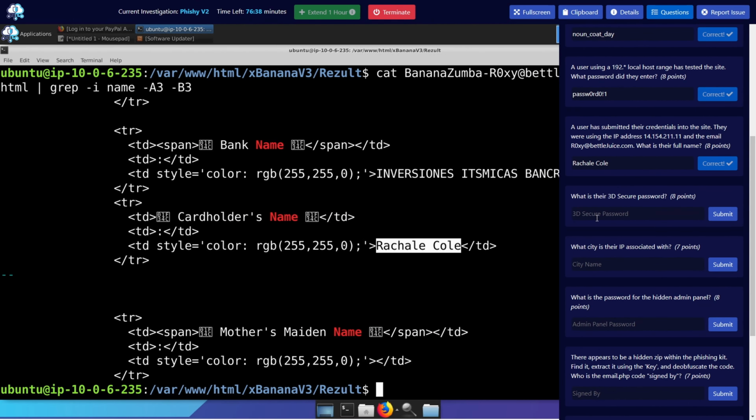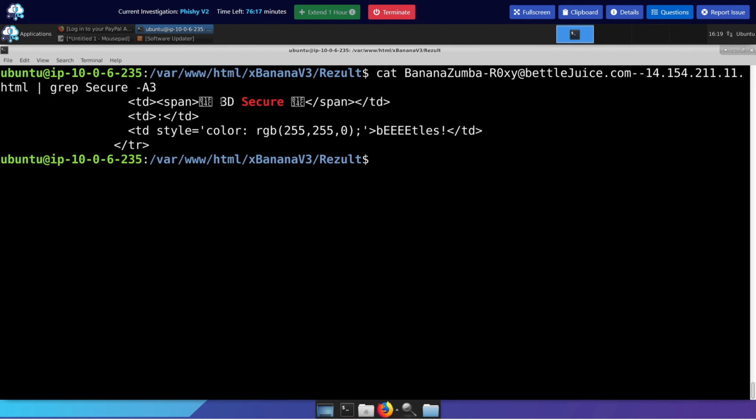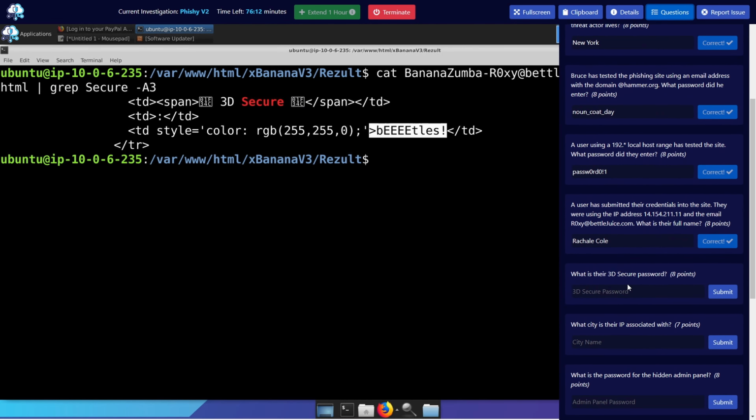Next question, what is their 3D secure password? Now we know that this is the field name which we can actually grep. So let's just do it right away and grep for secure -A3. So 3D secure is here, and this is the password, which is Beatles BTLS.